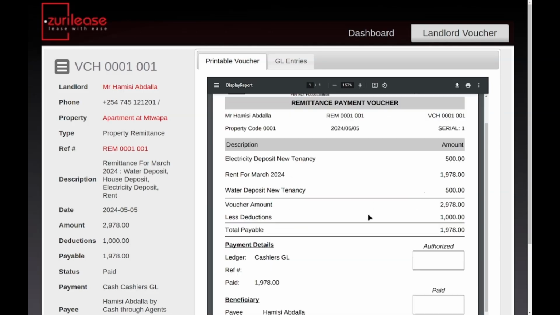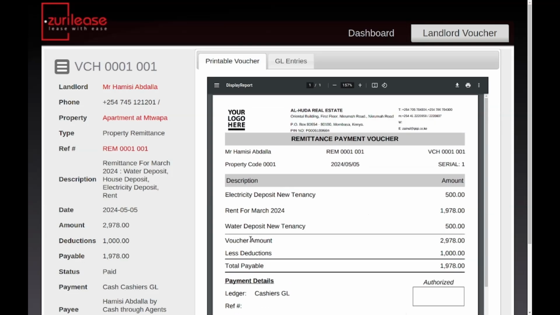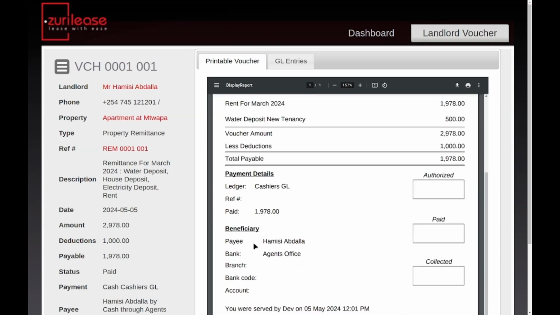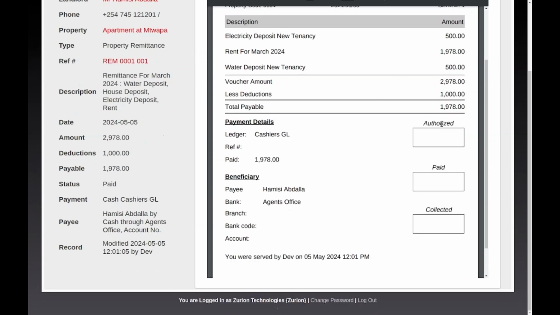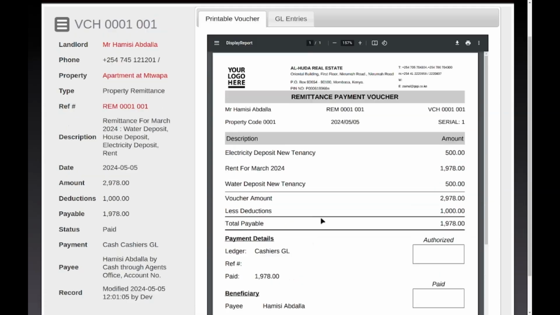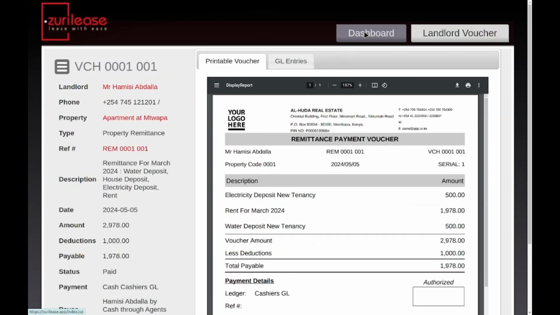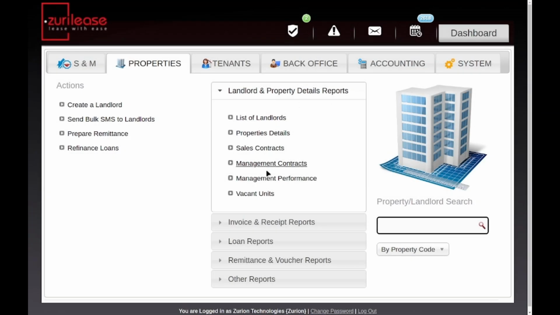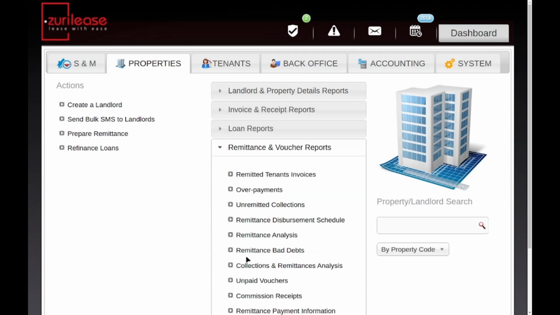The remittance payment voucher. We have everything here: the description, every item that is included in the voucher, who authorized, who is supposed to authorize, who paid it, who collected, and who you were served at what time. We have everything included in the voucher.